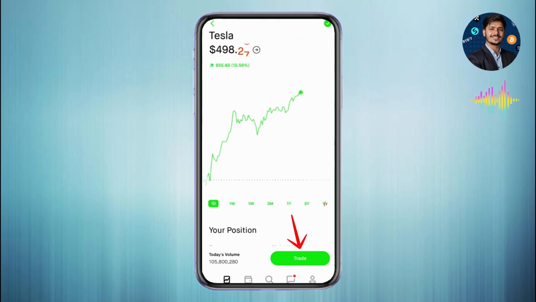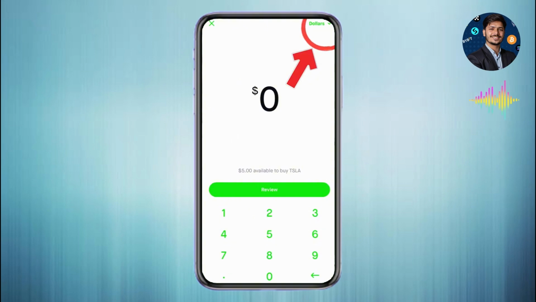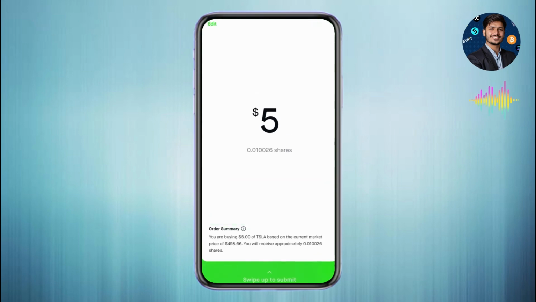Tap the trade button, then select buy. The interface defaults to dollar-based purchases, though you can switch to shares if preferred. Enter your desired dollar amount. I'll use $5, which is within my available buying power.